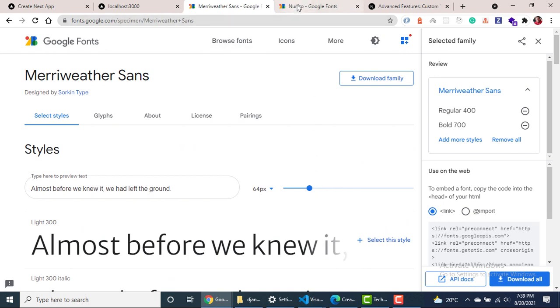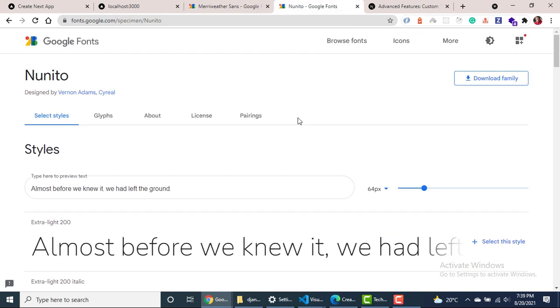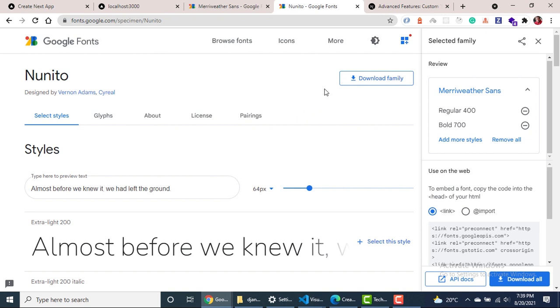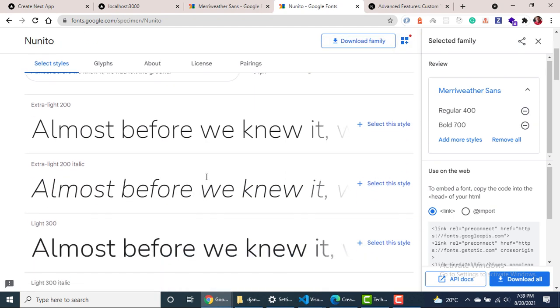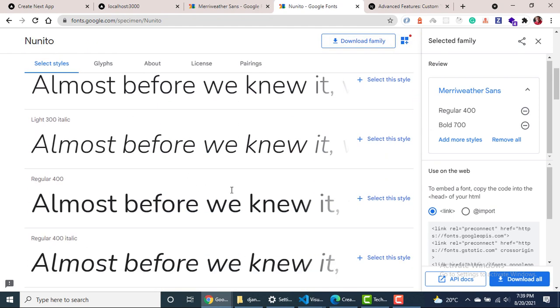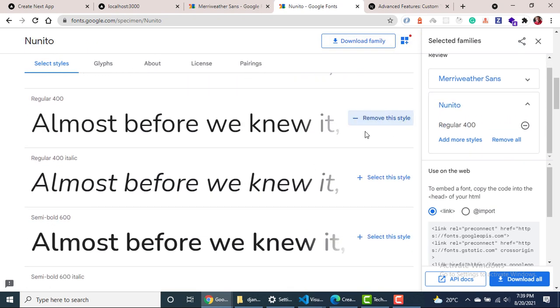So what you can do is here, we can go ahead and refresh this. So let's refresh here. That's going to see that we've selected some other fonts before. So what you can do is also select the Nunito font. I'm going to select the regular 400, and yeah, that's going to do it.